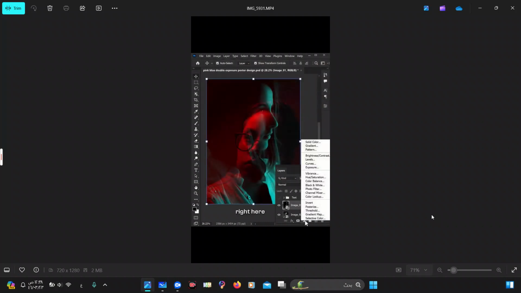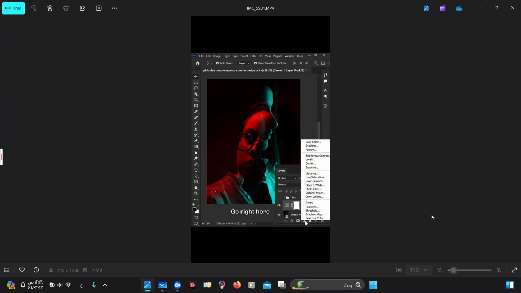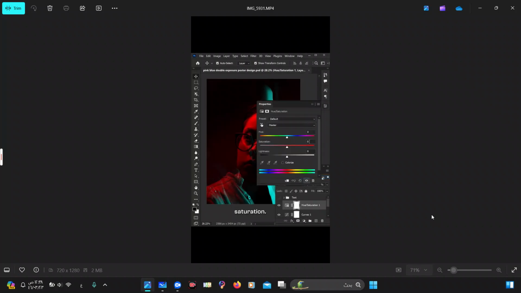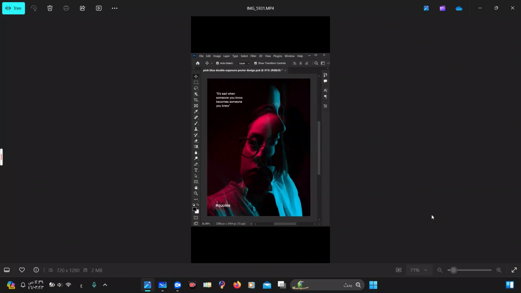Press OK. Go right here and add a curves adjustment. Increase the contrast. Go right here and add a hue and saturation. Go into reds and set the hue to -20. Then go into cyan, increase the hue to 13 and the saturation to 14. Add the text that you want and there you go.